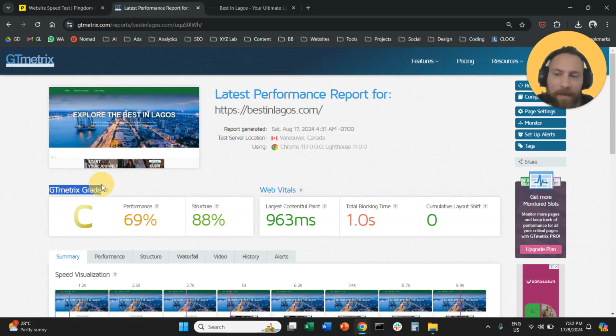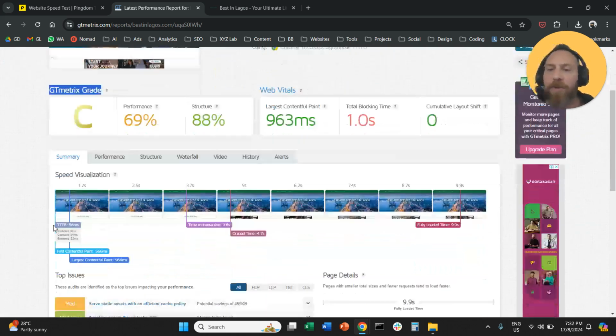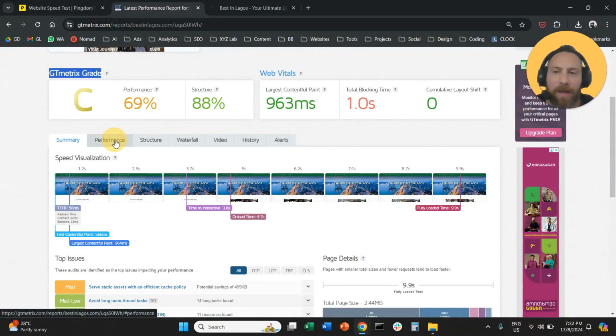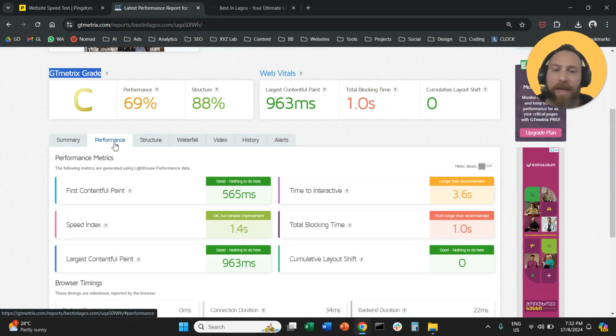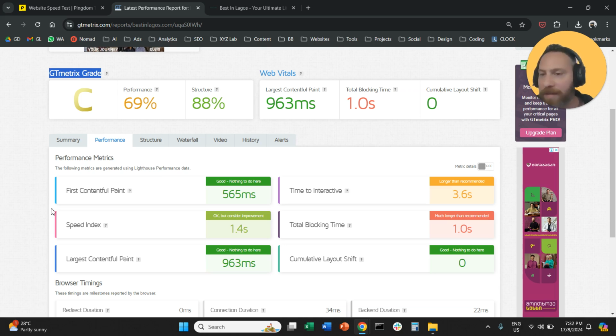So grading, this is subjective. Every tool has its own grading system, so not really something that we need to pay a lot of attention to. What we're going to do here is we're going to click on performance, and here we have every metric that matters when it comes to page load speed.